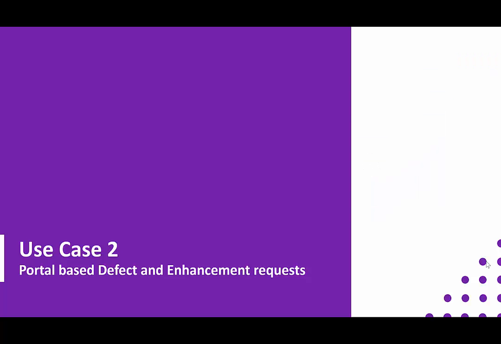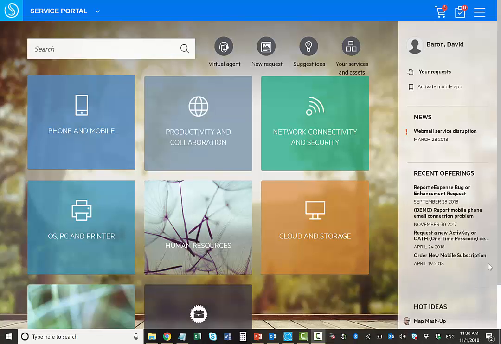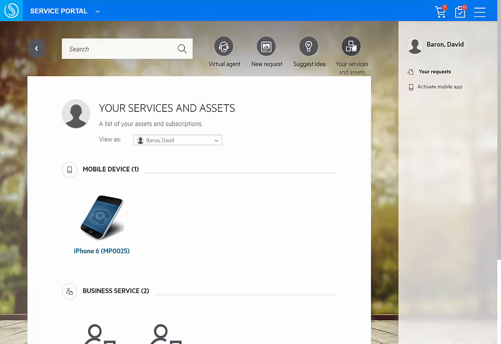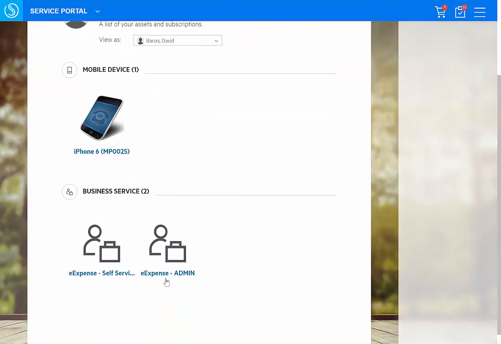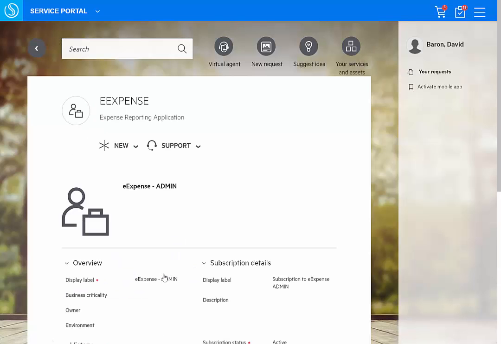A second integration use case is around a portal-based defect enhancement request creation. Let's take a look at that as well. Here I've logged on to the SMAX self-service portal, where I can make requests as a user of services and applications. And as I look at the services and assets that are assigned to me by various subscriptions, I can see that one of the applications I typically use is my e-expense reporting application.